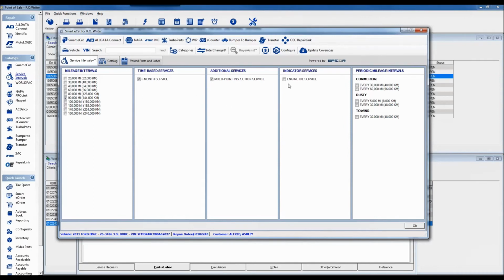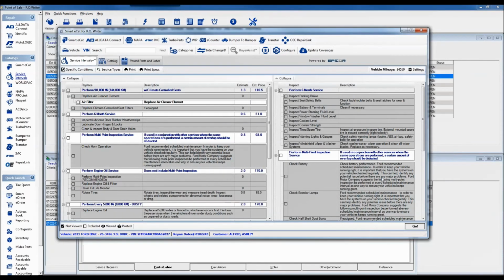We've got a 6-month service, the multi-point inspection. They're telling us that we should do an engine oil service based upon the indicator. And then also, let's say we're in dusty conditions. What should we do every 5,000 versus every 30,000 miles? And again, I click on OK.